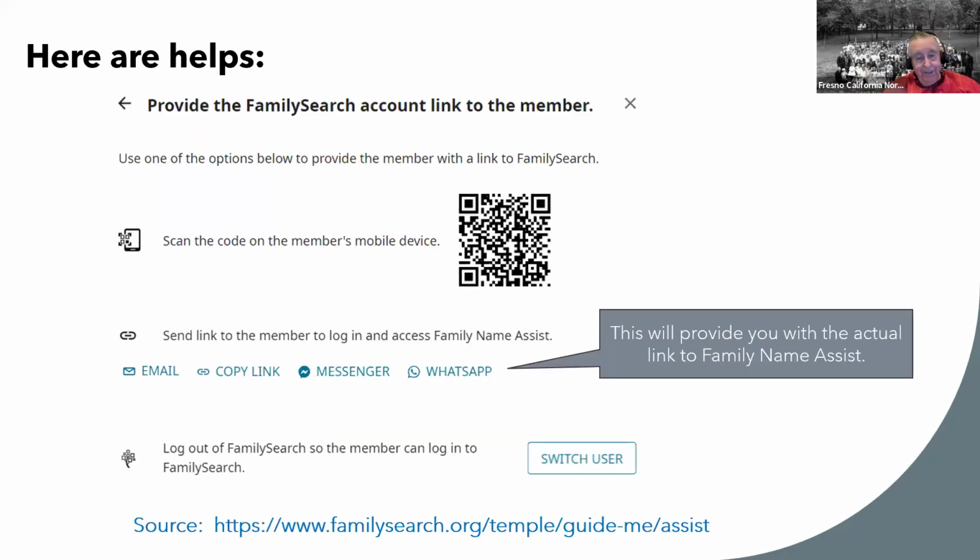Okay, once you've started the program, what will happen is it's going to say, you need to sign up. Here are some options that you can use to help the member. And it's a page that comes up. It has a QR code so that if they want to do this on their mobile device, they can look at the QR code on their camera and tap on it and open up the link that they need to get to through that.